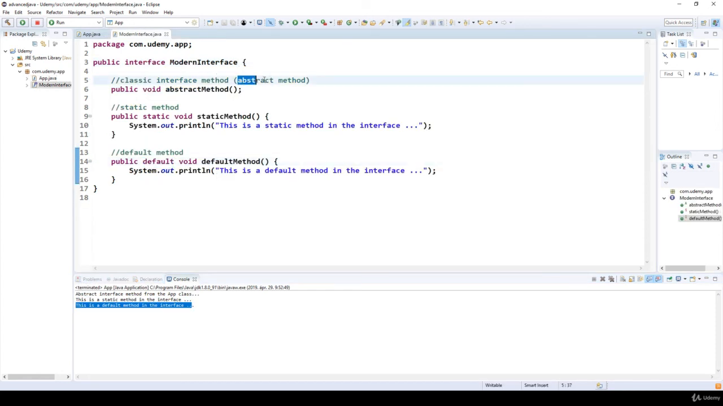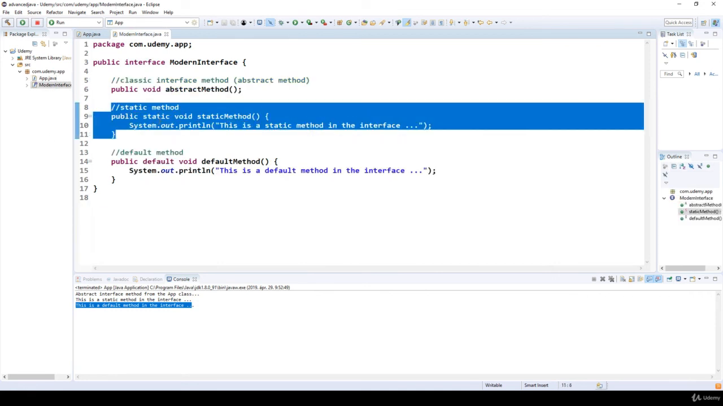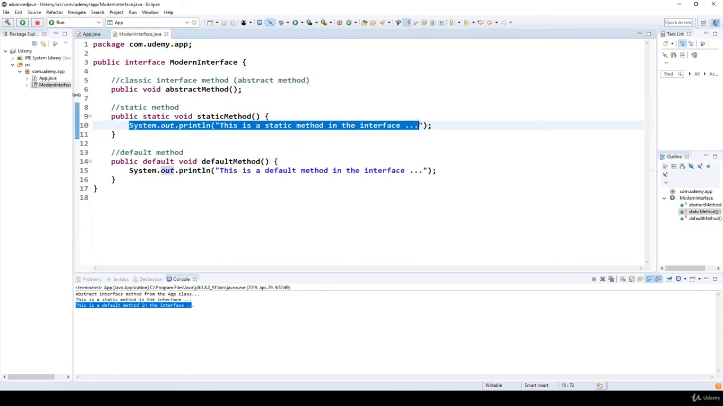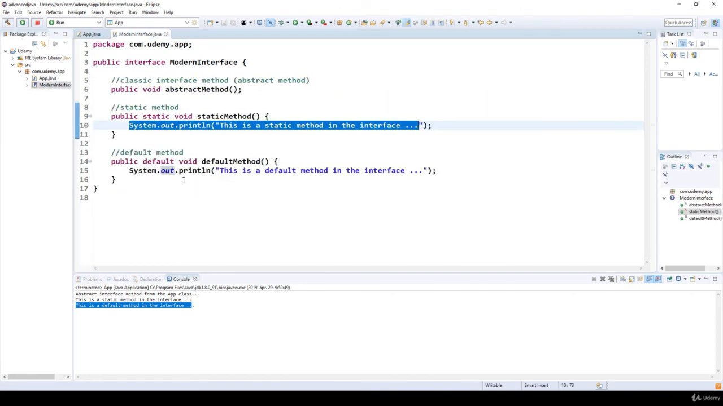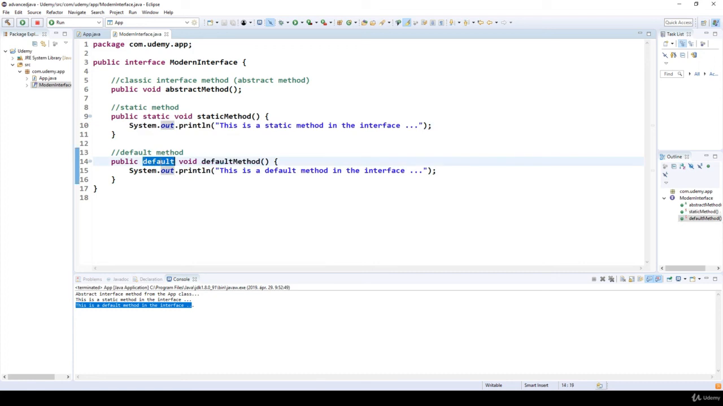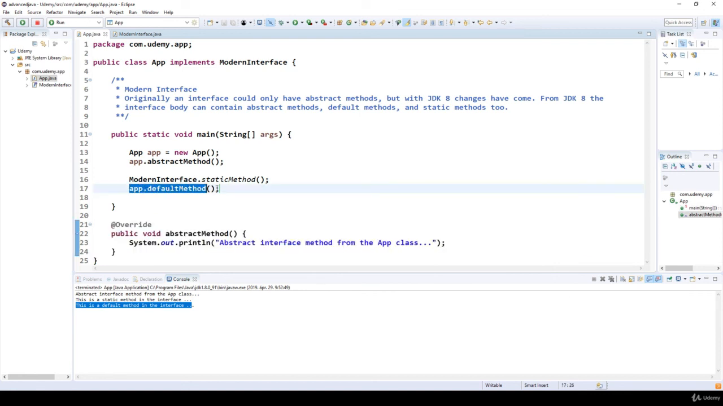So as far as abstract methods are concerned, we don't have to define the body of that method and we have to override it as usual. As far as the static method is concerned, we have to define the body of the method and we can call it like this. And as far as default methods are concerned, we have to use the default keyword. We don't have to override that method, but we are able to call it like this. So these are the three main types of methods within a given interface. What's crucial is that we are able to override the default method.